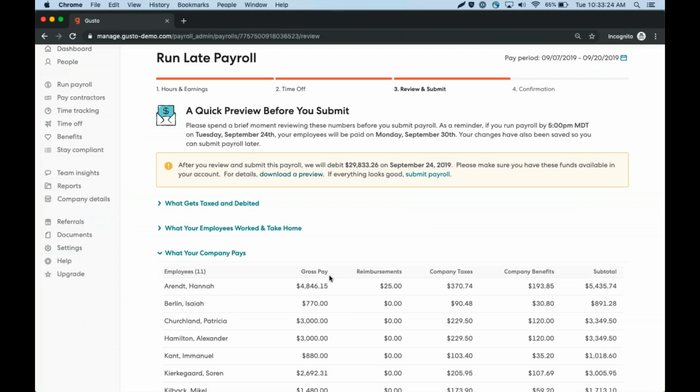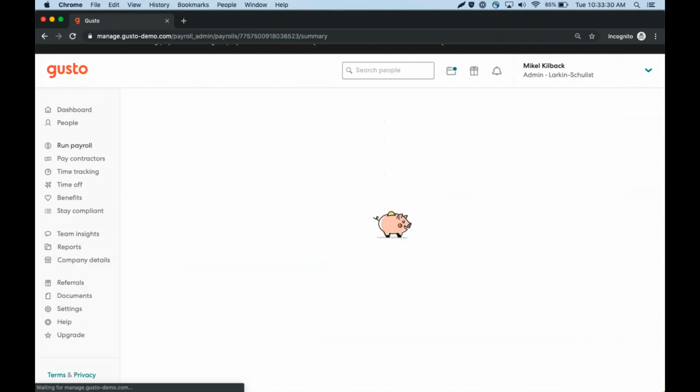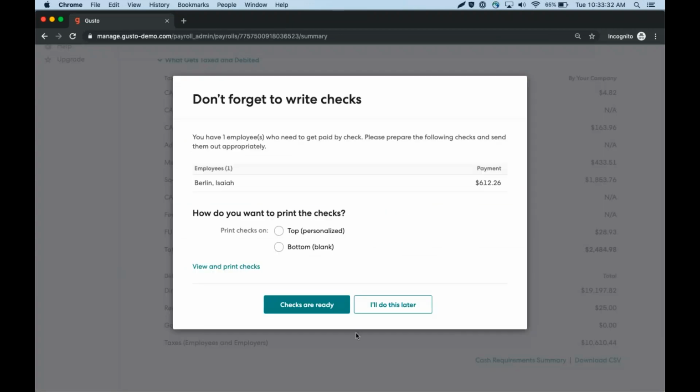Total cost of payroll. As long as everything looks good, you come down, hit submit, and your job is done. Gusto will then debit for taxes, for total net wages. We'll direct deposit the wages in the employee bank accounts, and we will file and pay the taxes.